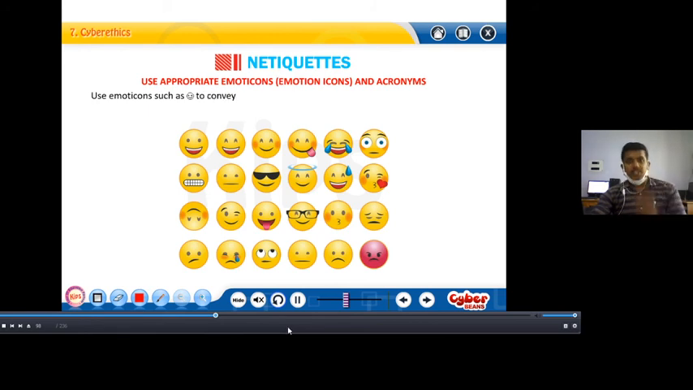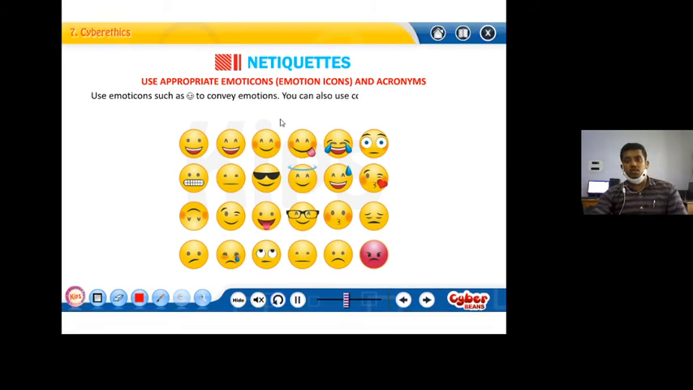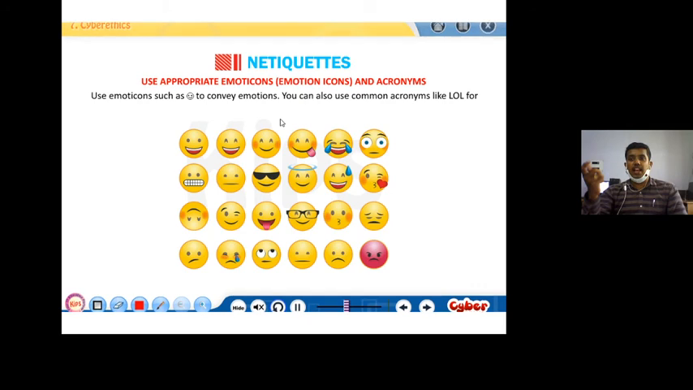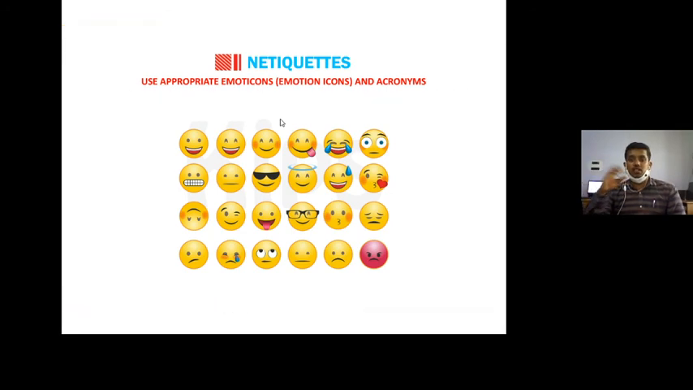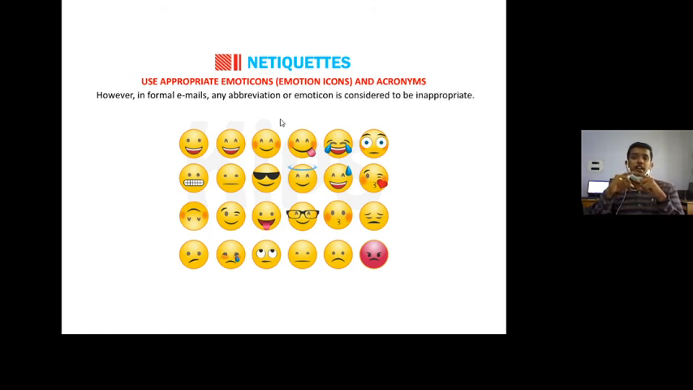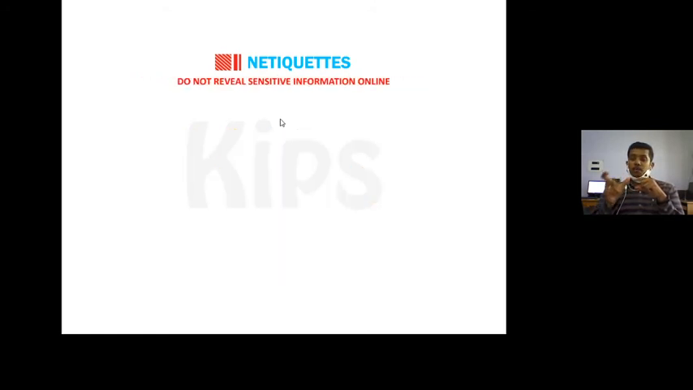So use emojis to convey emotions. You can also use common acronyms like lol or laugh out loud. So these emojis are also to be used very carefully. However, in formal emails, any abbreviation or emotions is considered to be inappropriate. So formal emails में emojis डालना ही नहीं है.